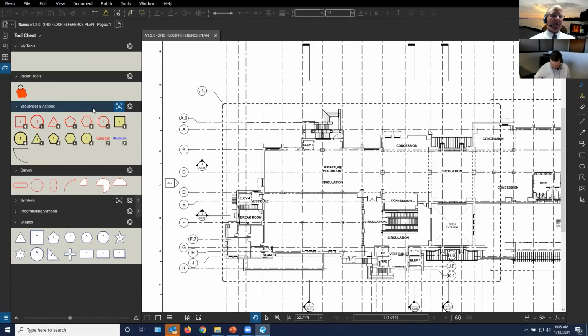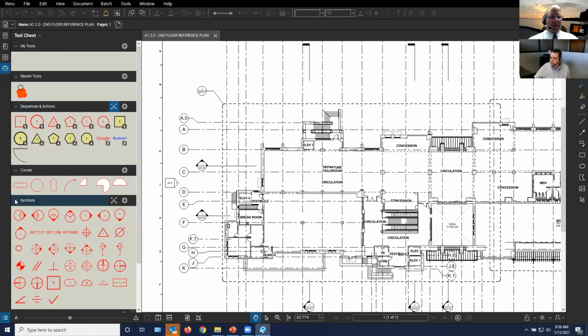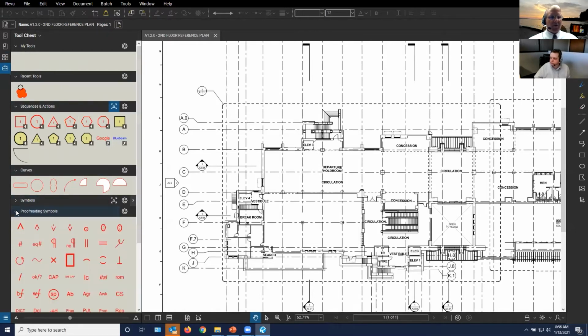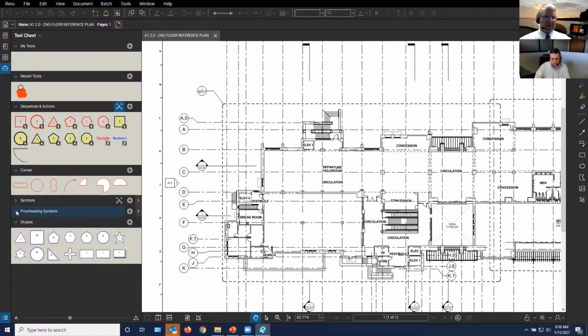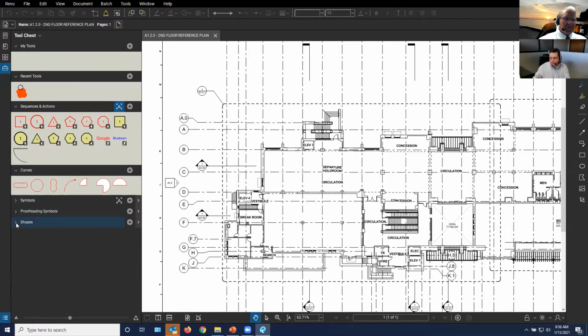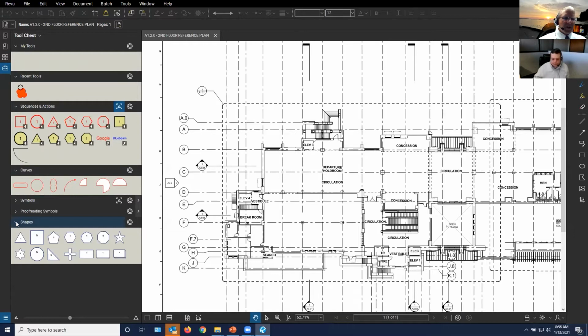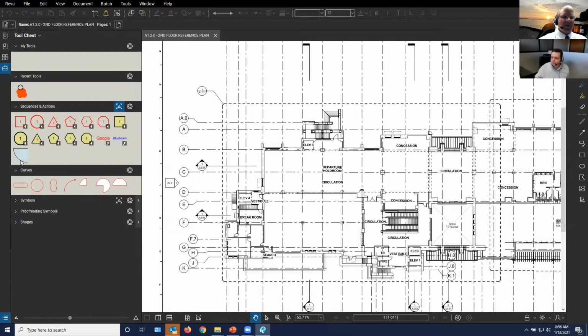This is what you all have when you click on your tool chest. This is a concept that no one except Bluebeam has. And so you've got your different tools. You got sequences and actions. We got curves. We got symbols, proofreading symbols, which I would never use because you don't want me proofreading stuff. And then we got shapes. So you can create these buckets and create these tools and then share them.